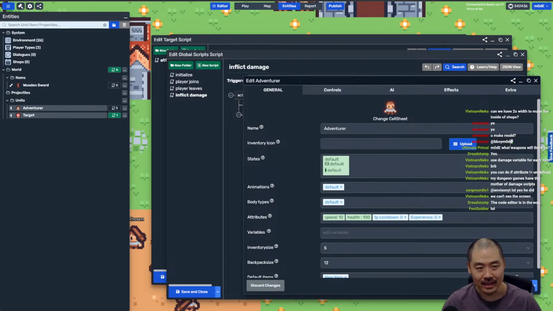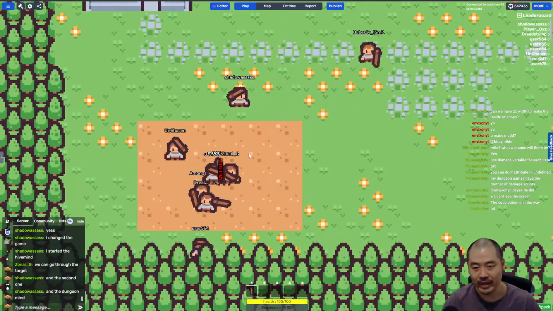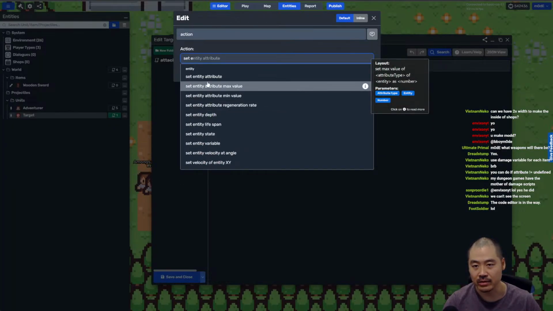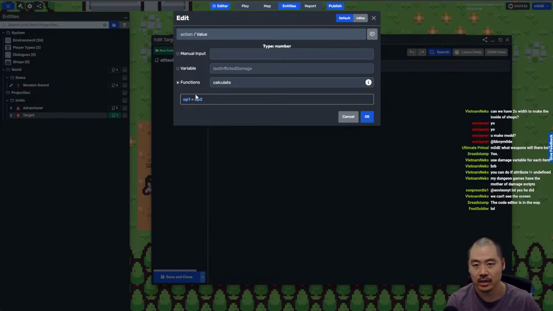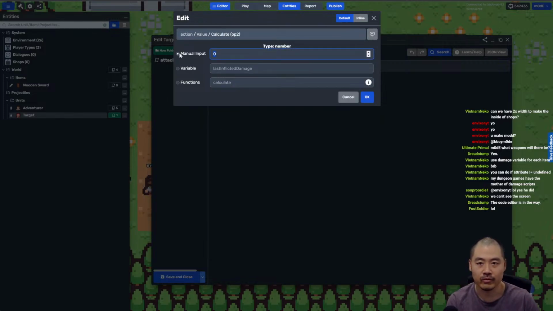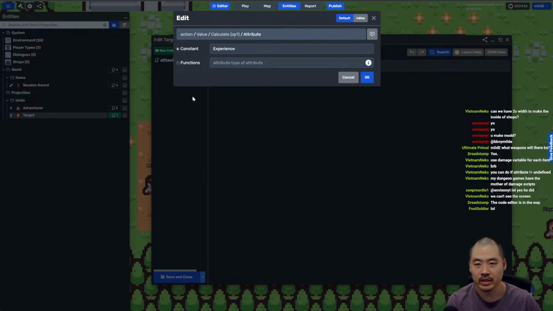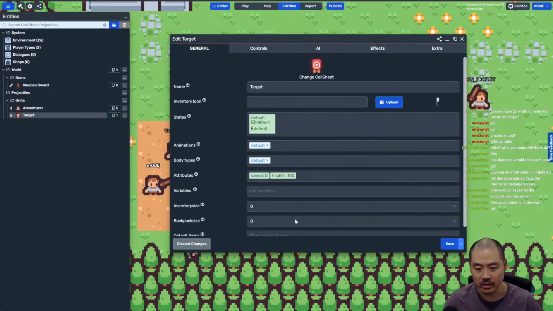So I added that, and as you can see in the game, you can see the experience bar. However, the experience is not going up when I hit this target thing. So I'm going to change it. When the target is hit, I will add a new action and we'll set the entity attribute. I will set experience of the last attacked unit as calculate. We'll add like, I don't know, 10 at a time, and it will be entity attribute value experience of the last attacked unit. There we go.